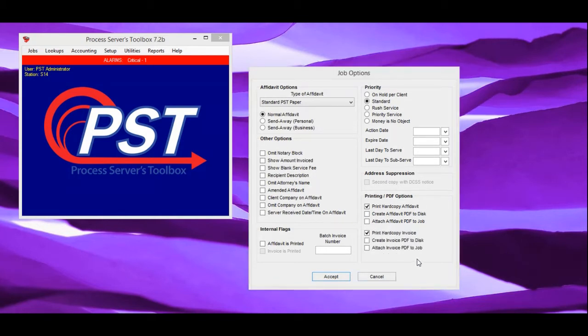Now below there, you have your printing PDF options. This is what you're going to tell PST what you want to do with these documents. The top group of 3 is for your affidavit. The bottom group of 3 are for your invoice, but they're the same options for each. You have print hard copy, affidavit, and invoice. That tells PST that you eventually want to print those documents. You have create, affidavit, and invoice PDF to disk. That will allow you to create a PDF of whichever document, and it saves it directly to your computer's hard drive. And then from there, you can email it, print it, pretty much do whatever you need.